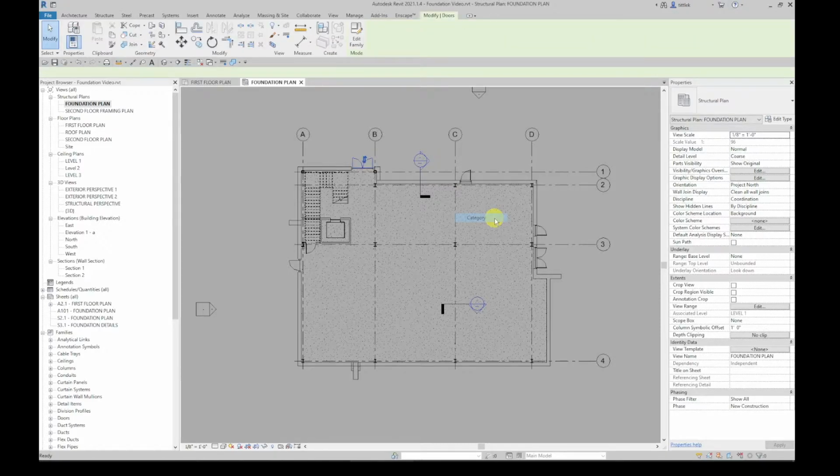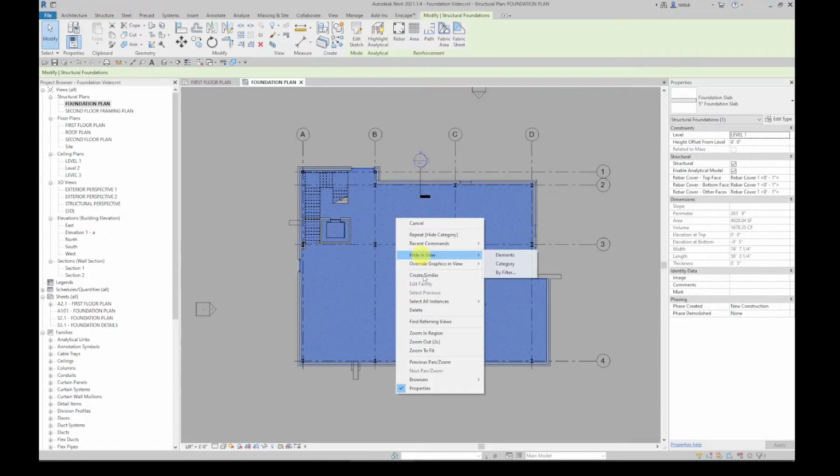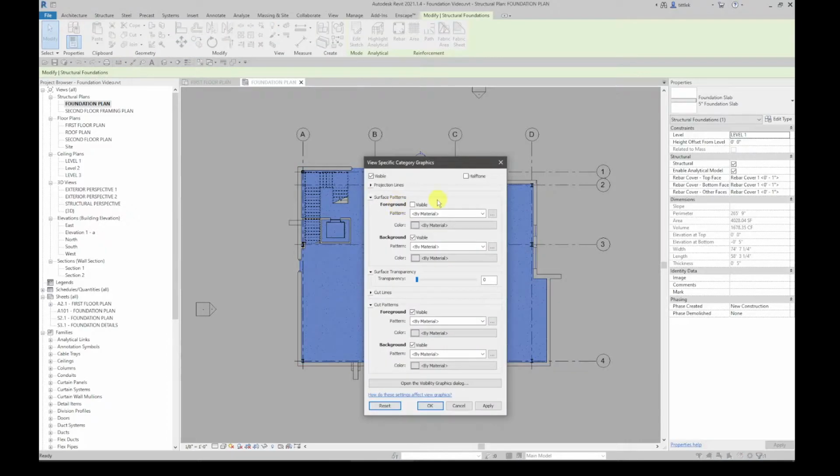I'm going to select my slab here. I'm going to right click on that, and I'm going to override graphics by category, because again, for our slabs we don't want to see any of the visible surface patterns. So the foreground, we want to uncheck the visibility of that. So we're going to hit OK on that. So that'll get rid of that hatch pattern.